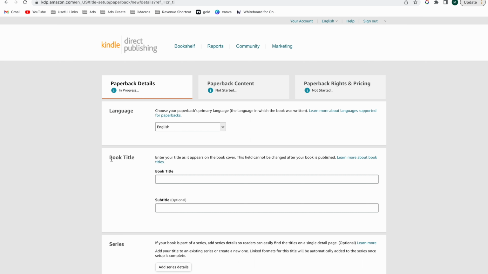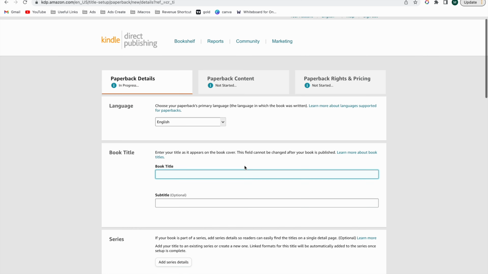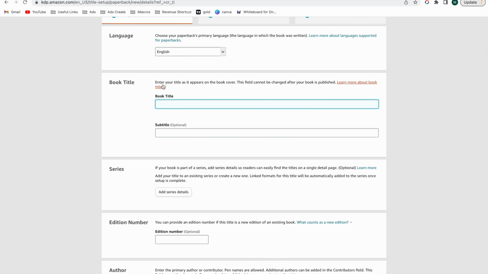Here you have a book title. You have to put a book title, whatever your book is all about. Amazon says, enter your title as it appears on the book cover. So you have to enter the words which are on the front of your book cover. This field cannot be changed after a book is published. If you publish your book, you are not able to change anything.